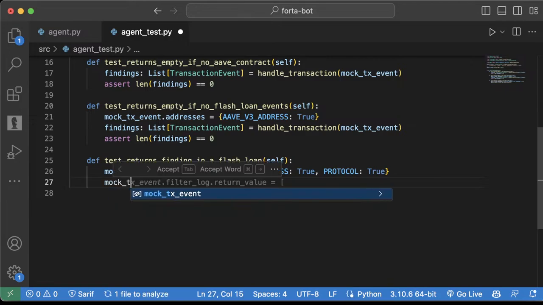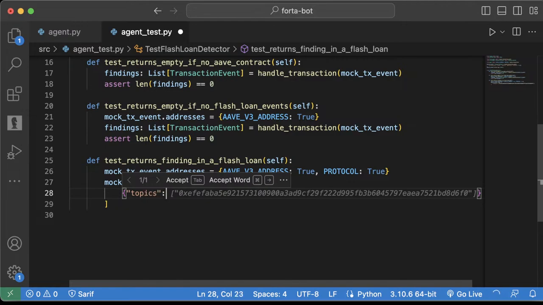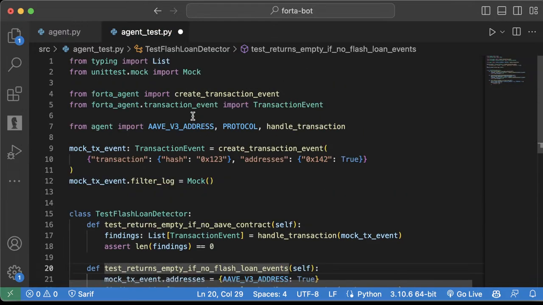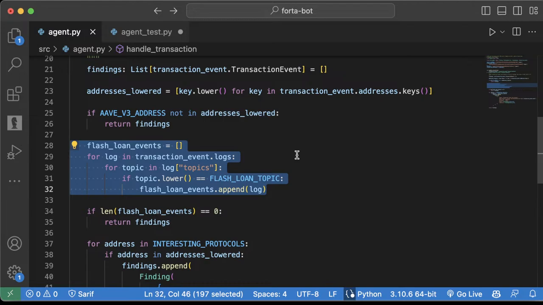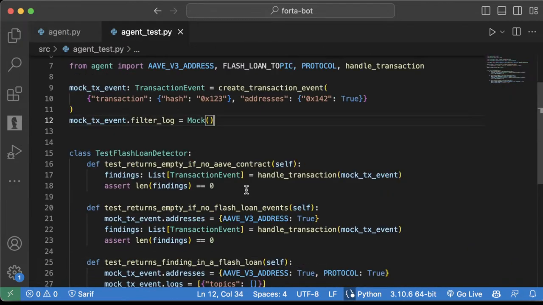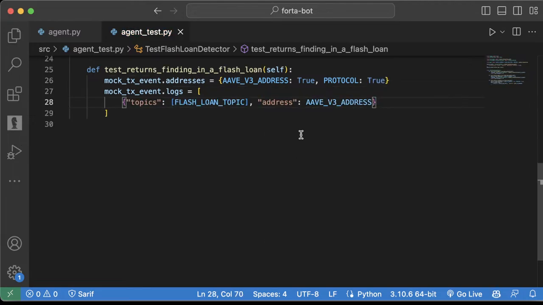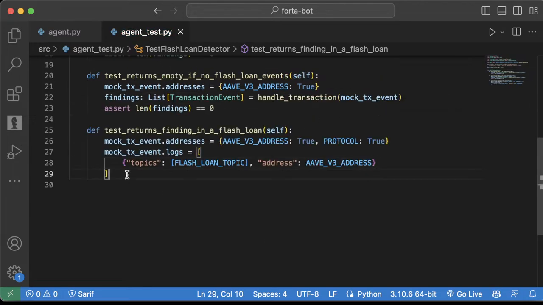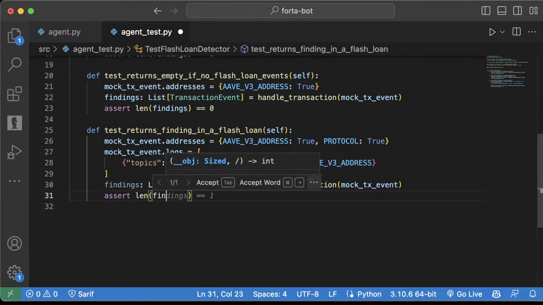So we're gonna say mock tx event dot logs, because it's a mock, we can do whatever we want with it pretty much. We're gonna say topics. And this is where we're going to add that. We're going to import in the flash loan topic. Topics, flash loan topic. Address on this is going to be the Aave v3 address. Cool. Same thing, findings, handle transaction, assert the len of findings equals one.